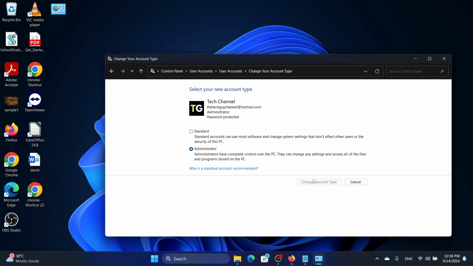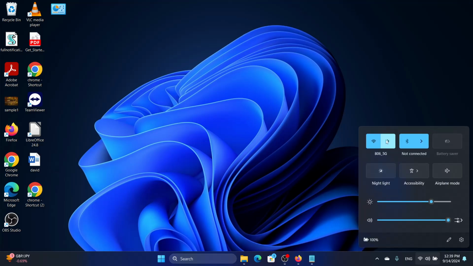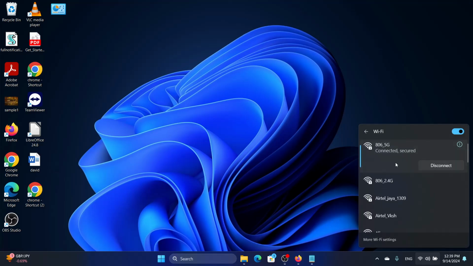Now for me it is grayed out because I have some settings that do not allow me to change it. There's another administrator for my laptop, so I need to contact him to change this. But if you can change it, then change the account type, only then the other fixes will work. The next thing we need to do after changing the administrator is to check whether we have internet. So we will check for internet here, click on this, and we are connected.